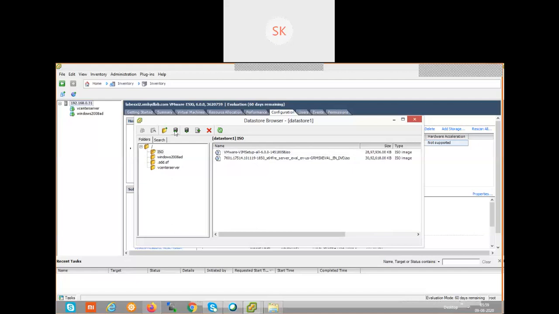There is an upload option and a download option available. This is to upload files to this particular data store. There is a second icon, the download option, to download from this data store to the local system. I can download a file if I need to analyze anything. For example, a VMware log, that virtual machine log I need to analyze. So from this data store, I can download certain files to the local system.